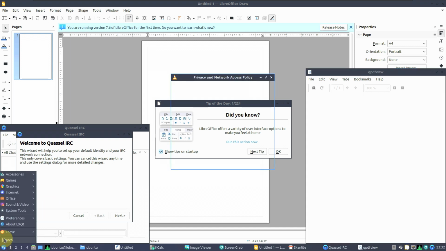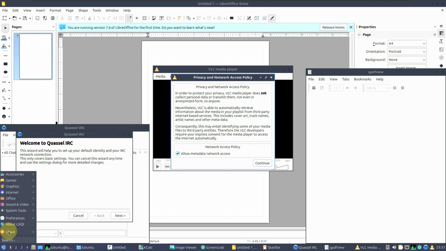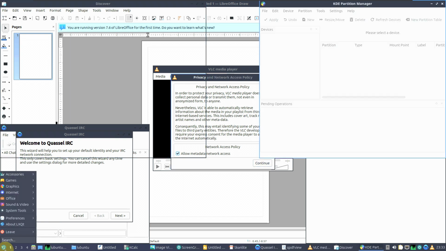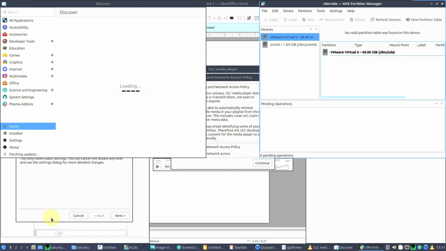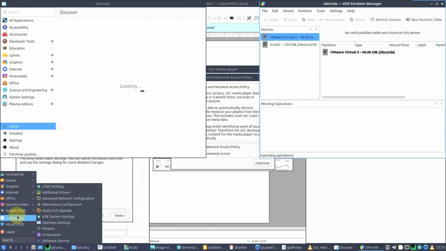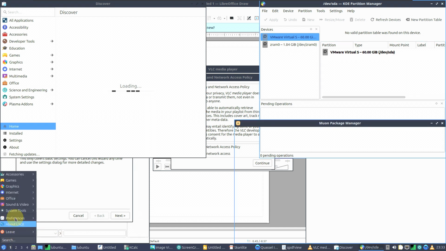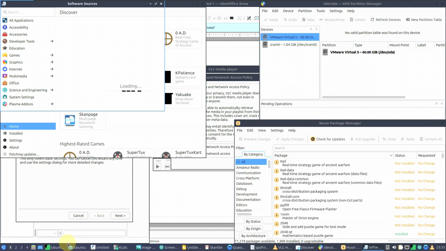Let's open VLC media player. Let's open Discover. KDE Partition Manager, and Muon package manager. Under preferences, we don't have anything, so let's open software sources. I think that's it. Let's go to the system monitor or task manager.